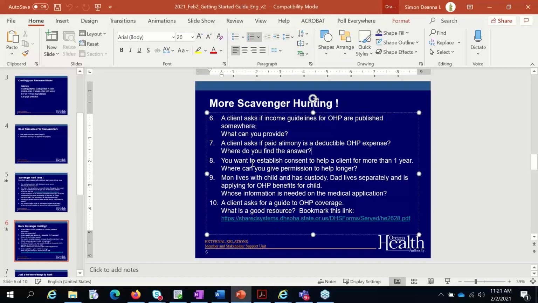Right, next. If you want to establish consent to help a client for more than 1 year, you'll notice that our consent form defaults and it says this form is only valid for 1 year unless otherwise specified. So where can you give permission to help longer? If you want to be able to help that client for the next 4 years, for example, and not have to call in a year for their renewal and be told you can't help them because that 1 year has expired, where do you change that?